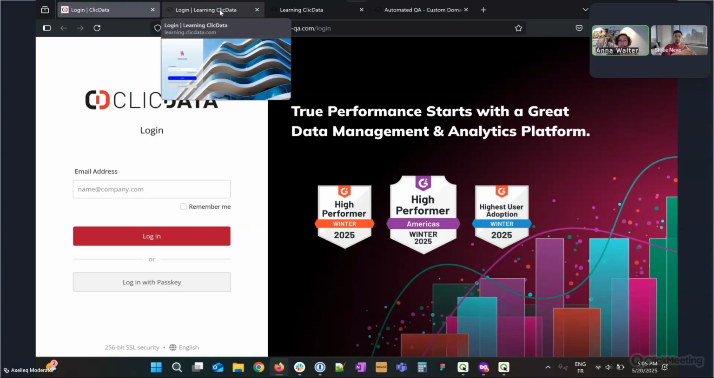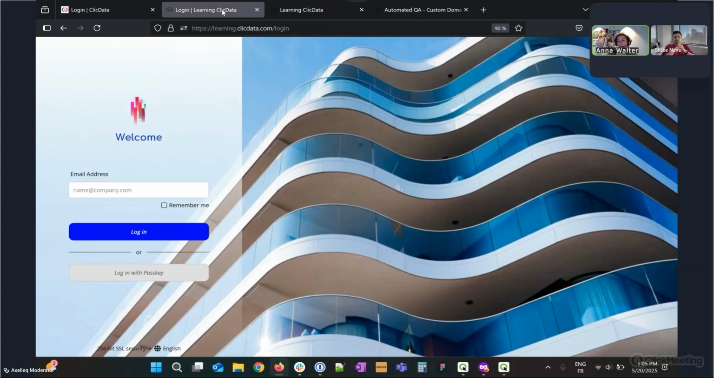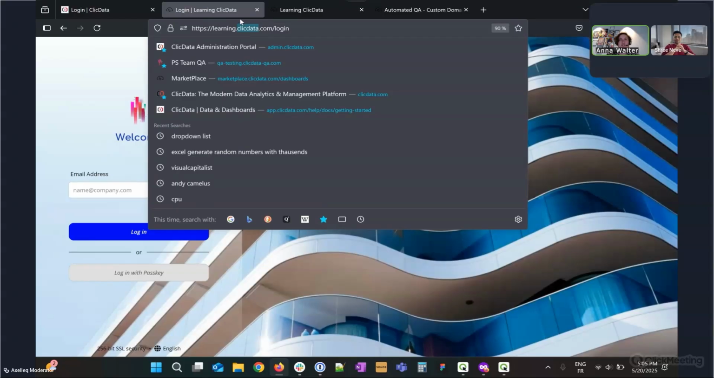If you want to white label your account, it could look something like that, where you can really see that nothing is left from ClicData, except in this case, well, the URL, but that's something you can change as well.